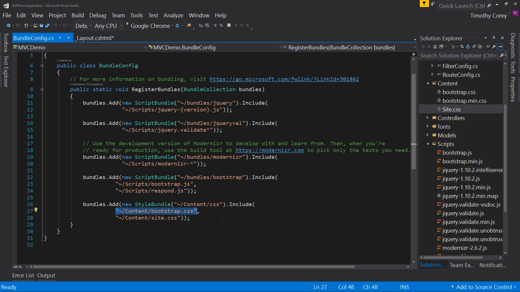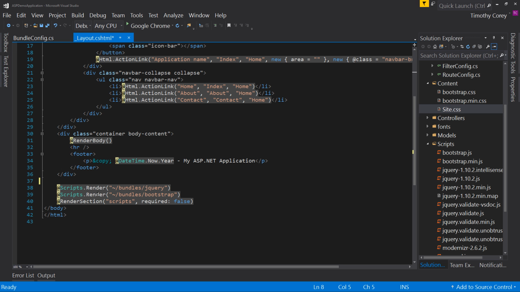Now, I kind of wish they had the same thing for JavaScript, and they don't. And so if you want to add that, you might want to put that in this Bootstrap bundle here, or you might want to create your own bundle and then just add it afterwards here. So it's really up to you.